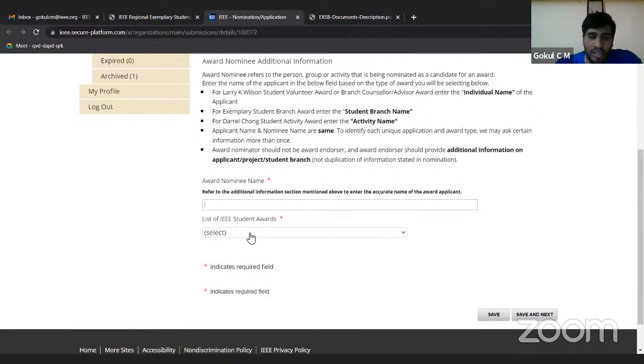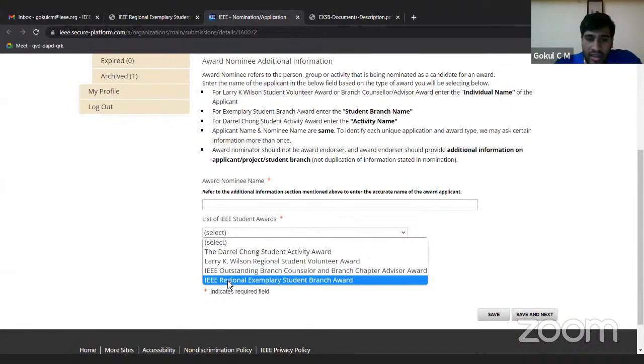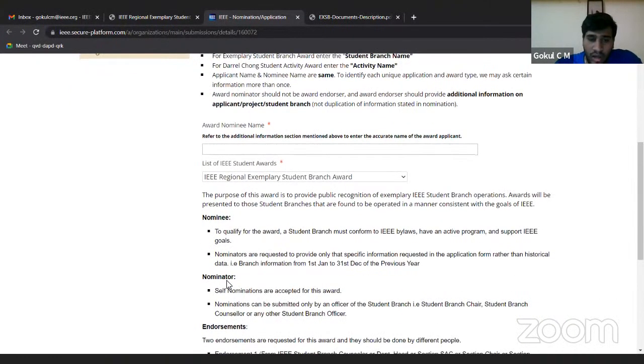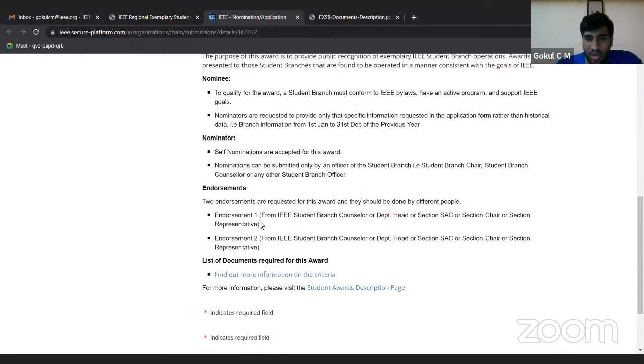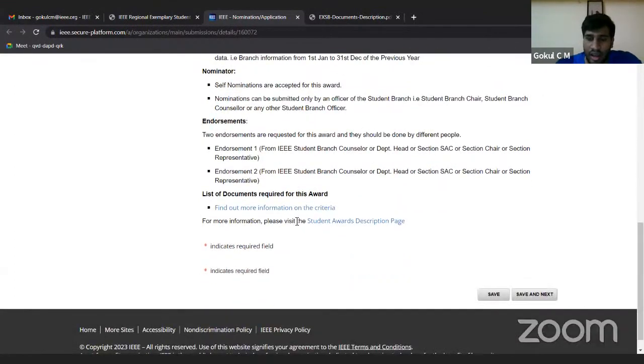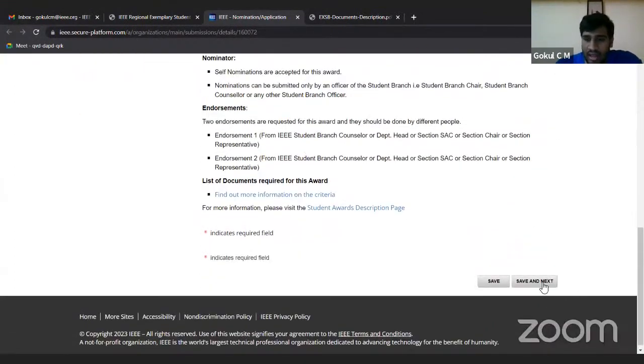Then in the list of awards, select IEEE Regional Exemplary Student Branch Award. Here, all these details will be shown. You can just go through it. I have already shown you these things in the slides. After that, just click save and next.